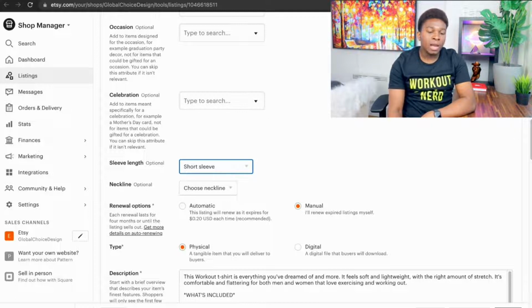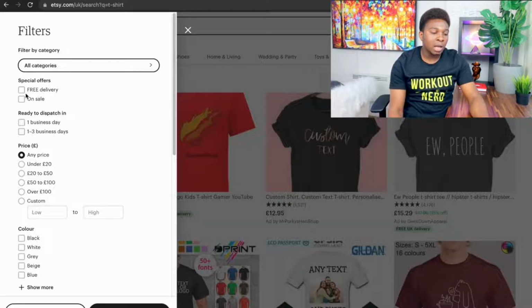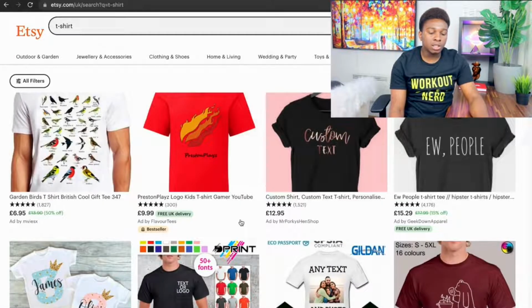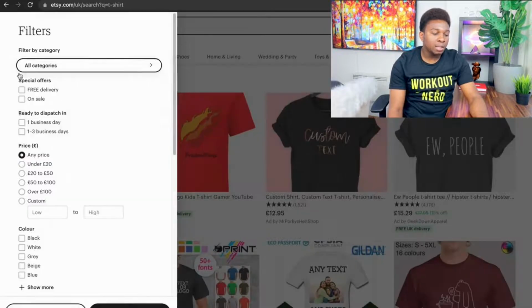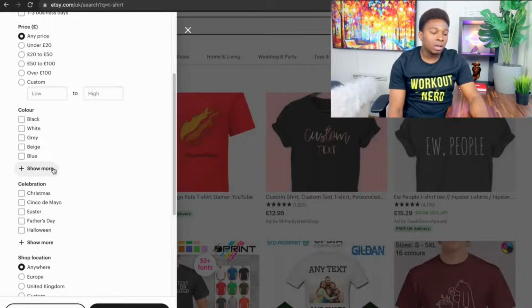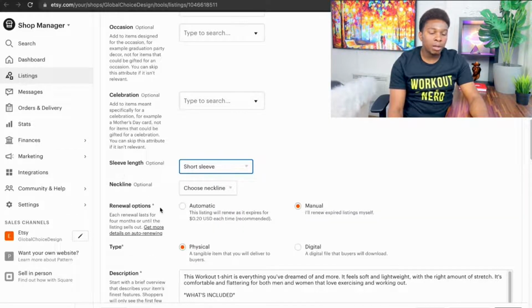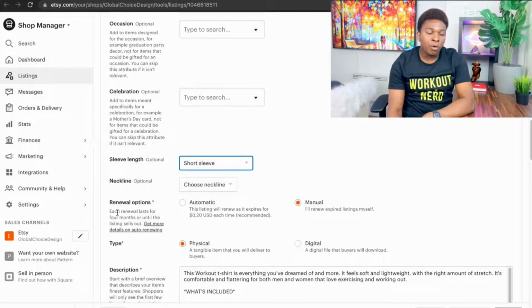When people search for them on Etsy homepage, let's go to Etsy homepage. So when people search for t-shirt here, now you're seeing the filters. See, these are the t-shirts that are available on Etsy, and these are the filters. So it's these filters that we are picking the options for, for people that want to use these filters in order to buy their t-shirt: Christmas, Easter, shop location, things like that. That's what all this optional part is for. If you want to, it's not compulsory. And for renewal, go for manual. I will renew it when it expires by myself instead of going for automatic.